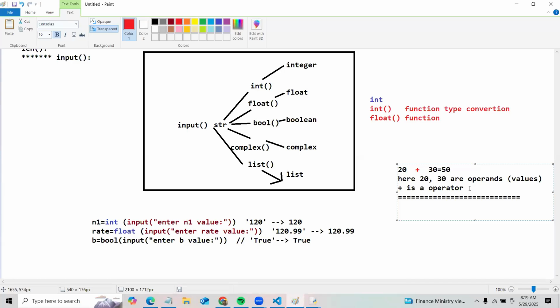So slowly we are going to start how to implement our code, how to improve our logic by using operators, control statements, variables and input functions, sir. Yes or no? Guys, are you there? Need your response.